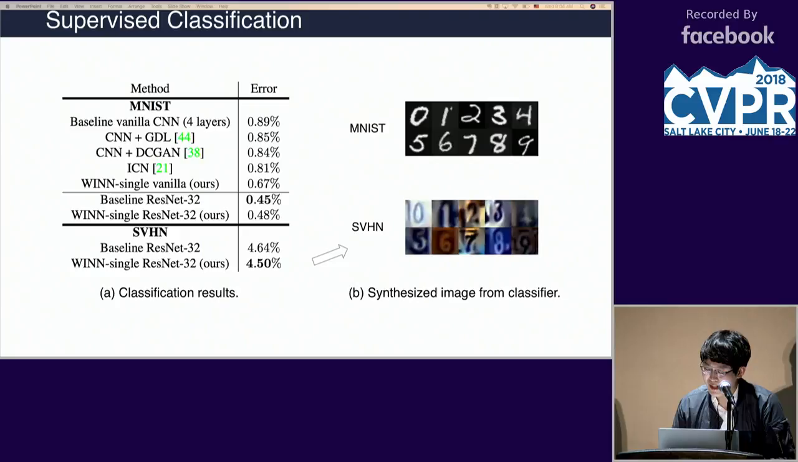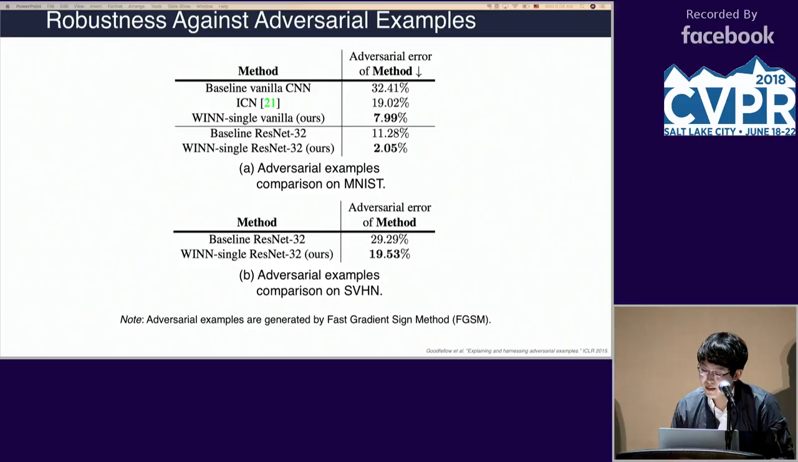Also, WIN demonstrates robustness to adversarial samples. We note that unlike existing methods in adversarial defenses, our method does not train networks with specific types of adversarial examples.